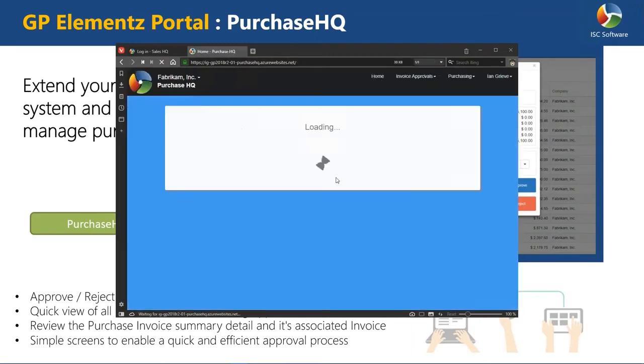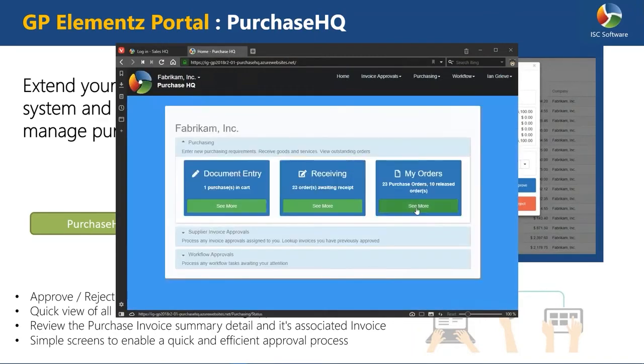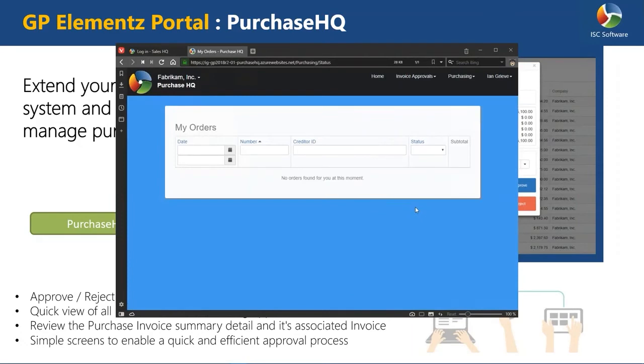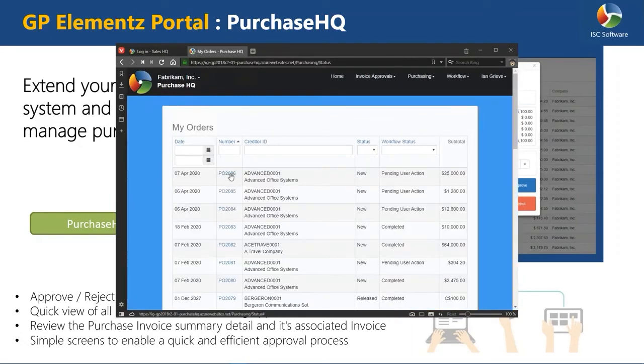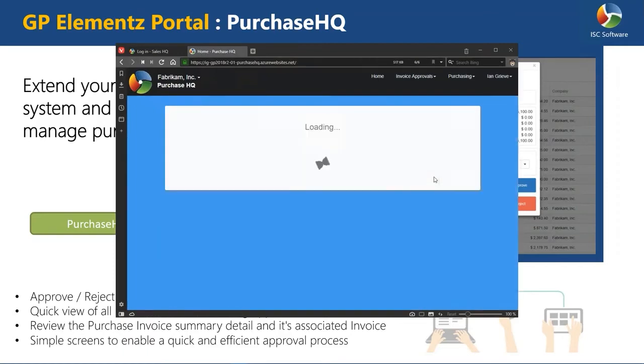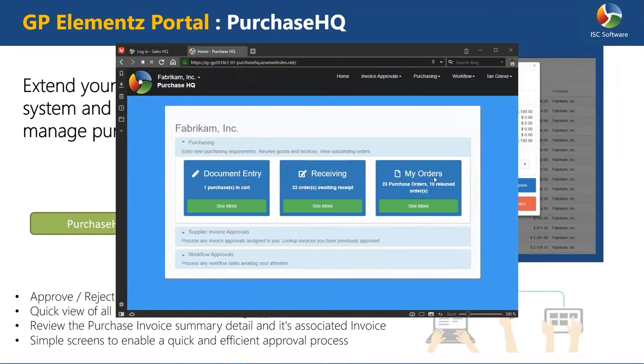If we go to home, I can go to my orders, and it's showing me orders that I have raised on the system. We can see that 2086 is being created. Status of new because it hasn't yet been produced. It hasn't been printed off. If it was printed off, it would then show status of released. And it's pending user action because it's been submitted to workflow for approval. So that will follow the workflow for approval.